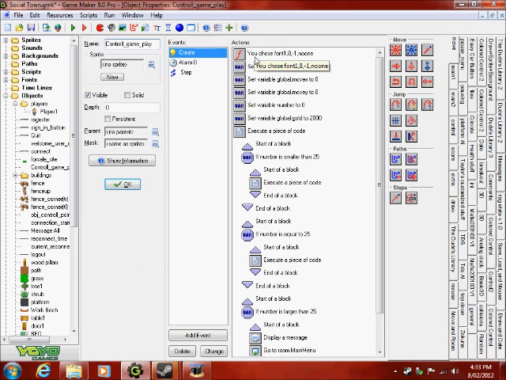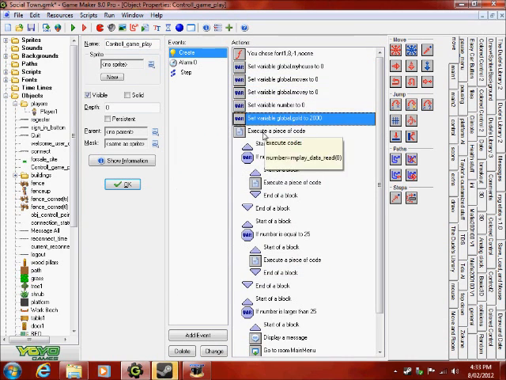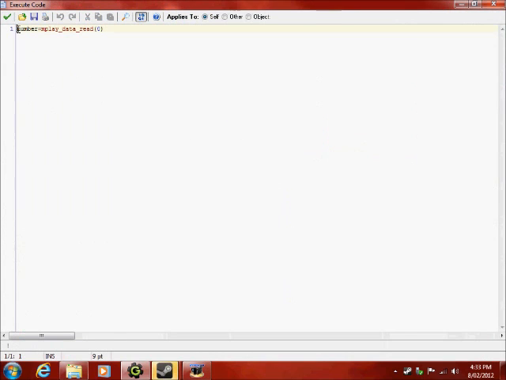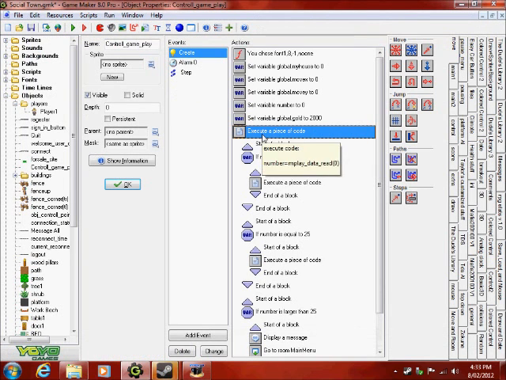You don't have to choose a font, but I did. You don't have to set any of these for the actual game. This one you do need: number equals global and play data read 0. You will need that one.